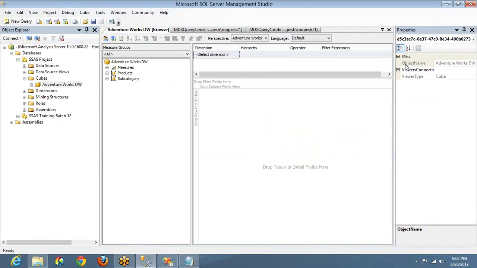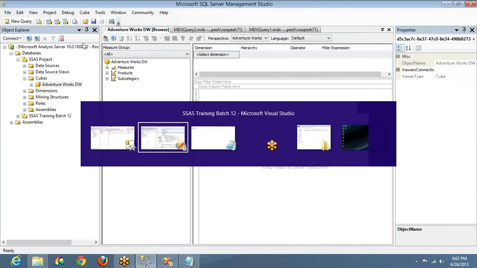So if you just deploy, then it should not take you to this window. It will say the cube is just deployed, it is yet to be processed. So go on and process it. Once you click on process, then it will come here and the data should be visible. You should be able to browse the data.